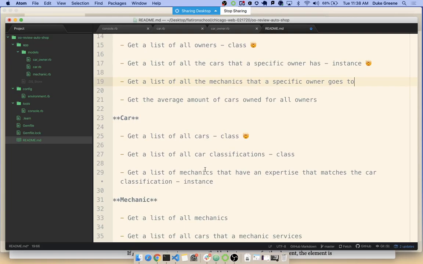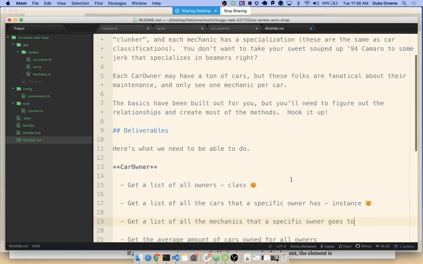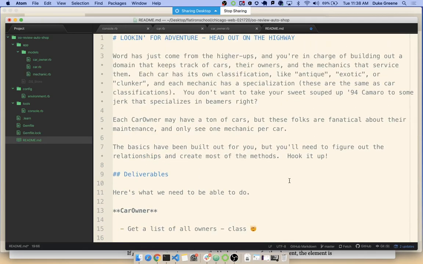Well, here's one. Get a list of mechanics that have an expertise that matches a car classification, right? Should I have not initialized it? Yeah, so does a car need to initialize with a given mechanic that it belongs to? Is this more of an example of there should just be one mechanic per specialization? And then we create three mechanics, one that's an antique specialist, one that's an exotic, and one that's a clunker? That could potentially work. What do we think about this? This is a more vaguely defined domain, and there's a little bit of wiggle room for us to interpret how a mechanic should be associated with this.